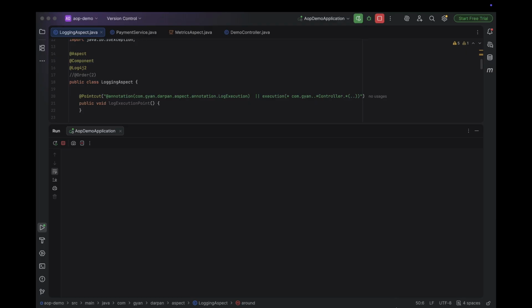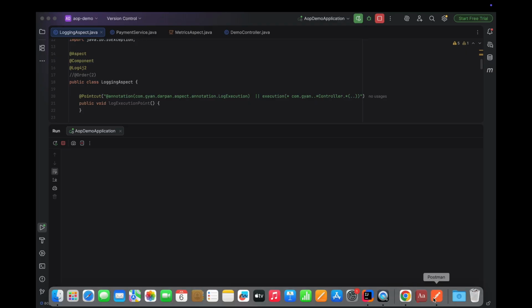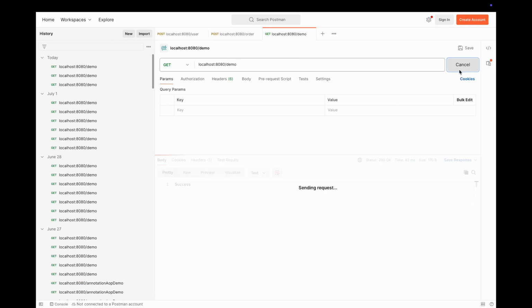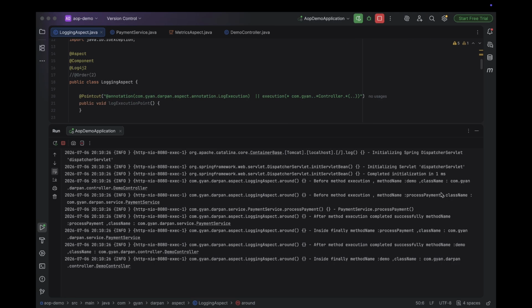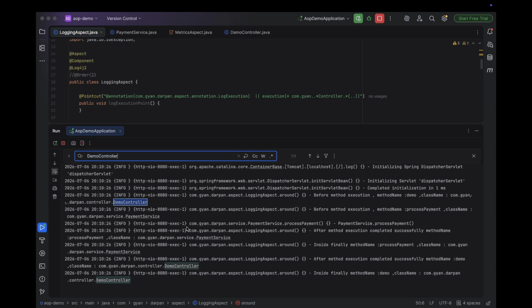Now, let's hit the API. Now, let's look at the console output. First, notice that the aspect is triggered for the DemoController class. Also notice that it's triggered for the processPayment method as well. This confirms that our OR Pointcut expression is working correctly.